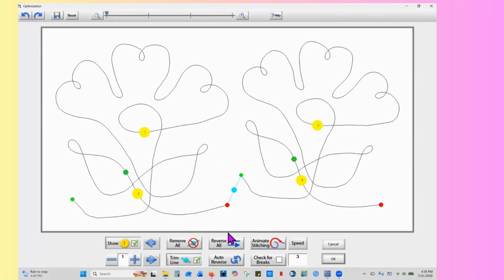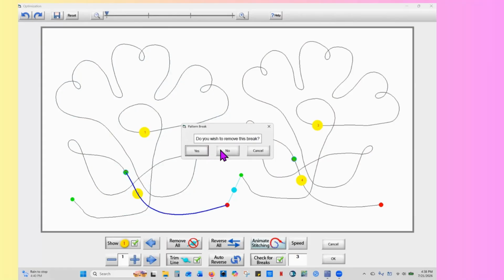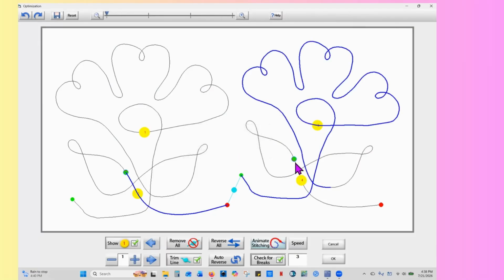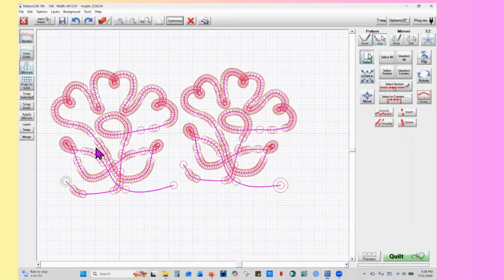So what I'm going to do is I'm going to say check for breaks. I'm going to say animate stitching. When it gets to this one right here, it asks, do I wish to remove this break? I'm going to say yes. Do you wish to remove this break? I'm going to say no. When it goes to this one, I'm going to say yes. Okay, now I'm going to say okay. So now I know that this is all one and this is all one. So let's go back to optimize.